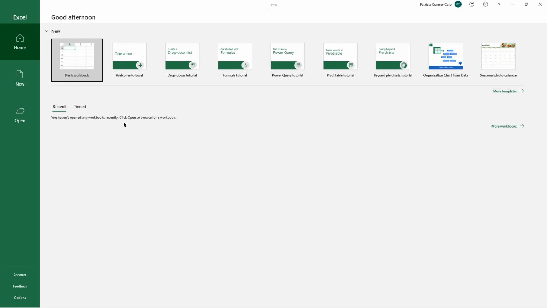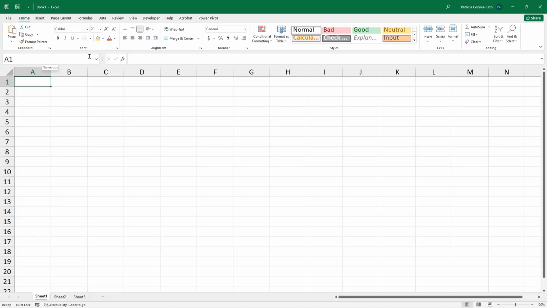What we're going to do is just click, right under New, once on Blank Workbook, and that will take us into the Excel interface.